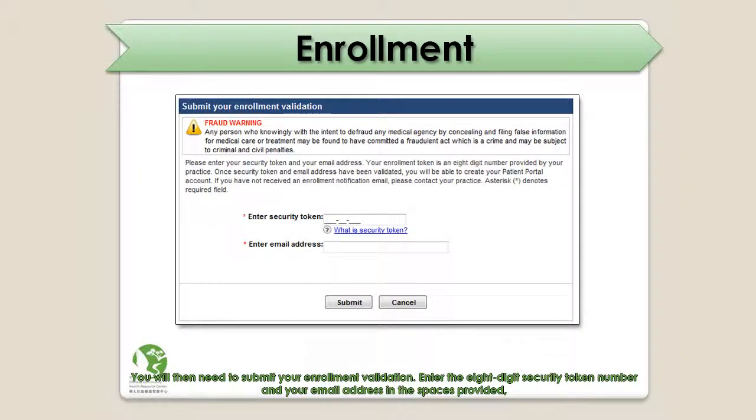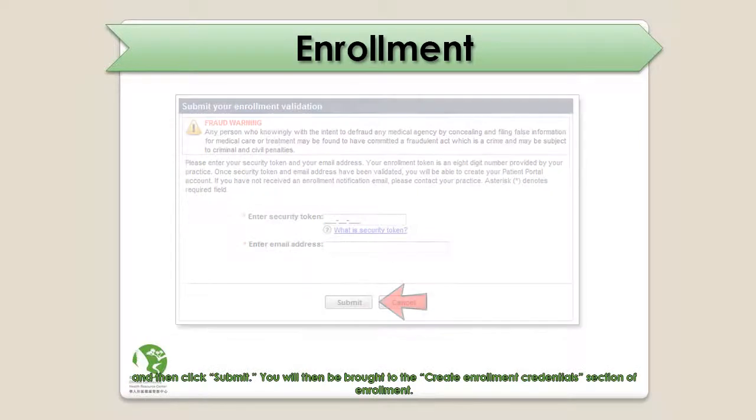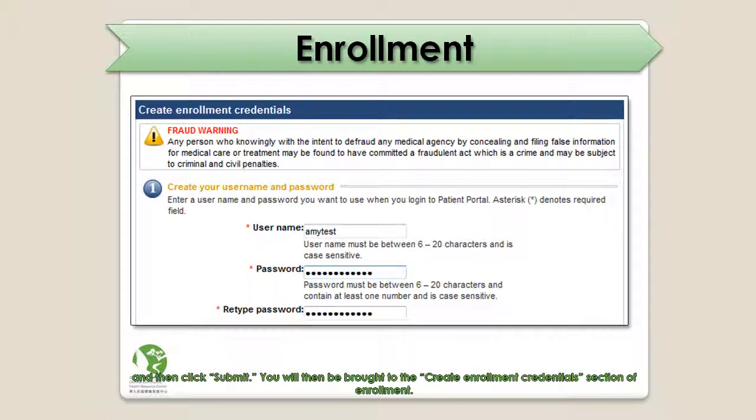You will then need to submit your enrollment validation. Enter the 8-digit security token number and your email address in the spaces provided, and then click Submit. You will then be brought to the Create Enrollment Credentials section of enrollment. Be sure to fill out all of these sections as they are required.